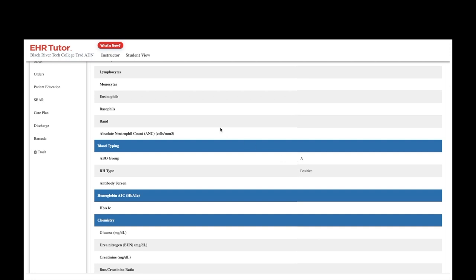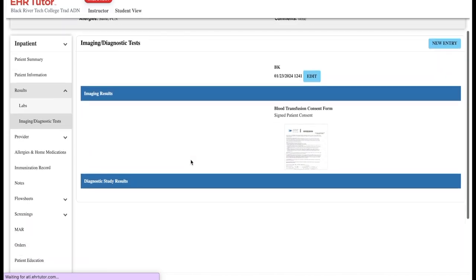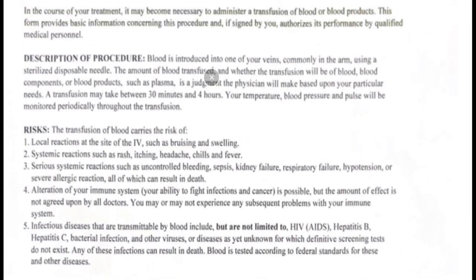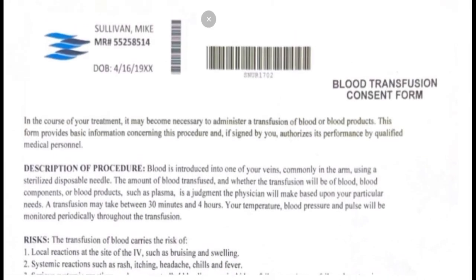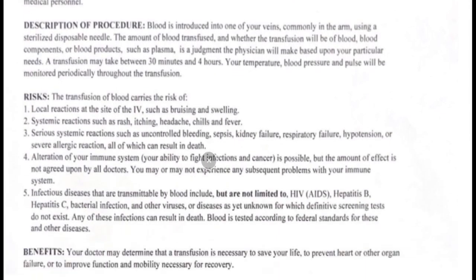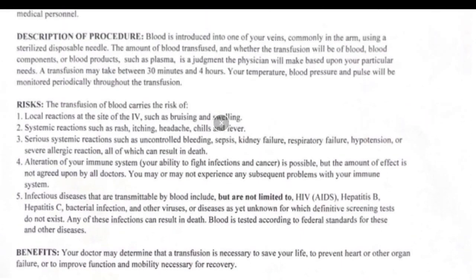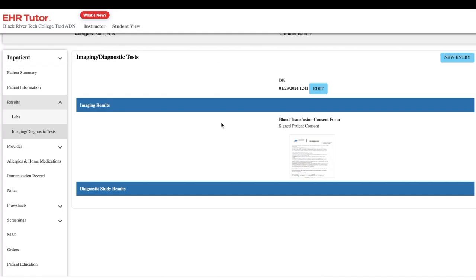Because EHR Tutor does not have a place for only documents, we will use the Imaging and Results tab for our informed consent or any other documents that you may need to access during your patient's care. You can click on the item to maximize it, and you're going to make sure that you have the appropriate name, date of birth, and medical record number, and that the form is signed by the patient or a healthcare proxy or power of attorney. You can just click on the screen and it will take you back out of the form.